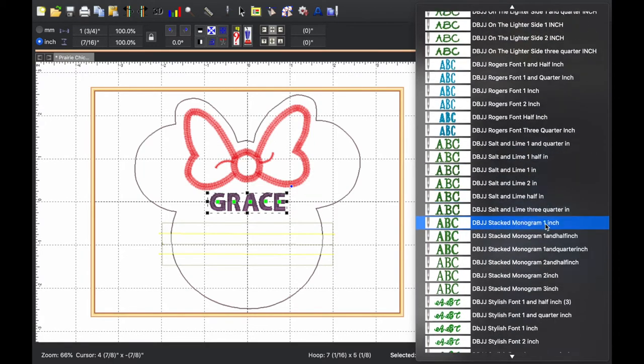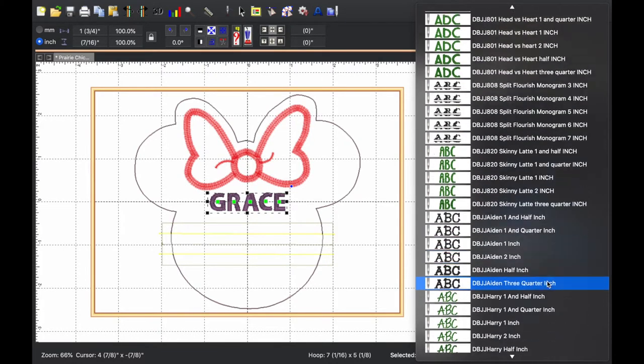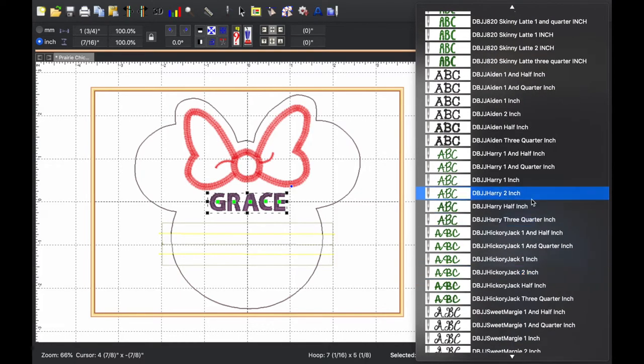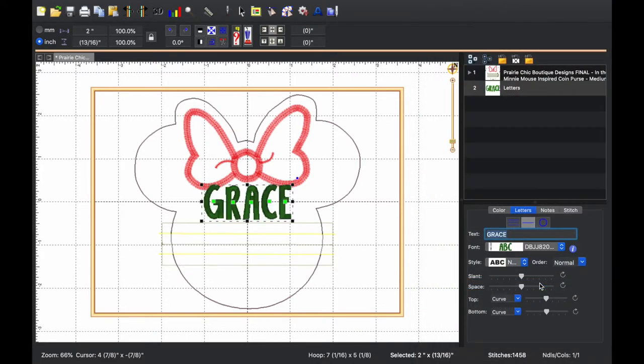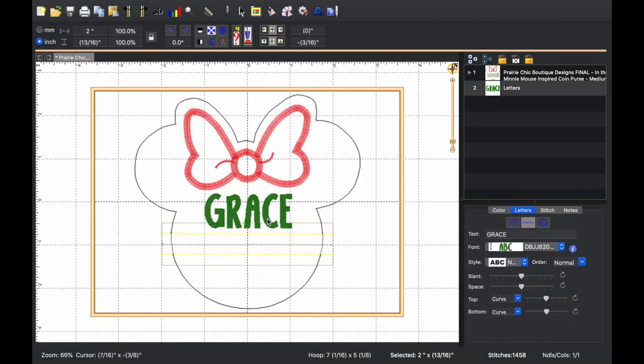It is called, let's see what it is. It's Latte something. Oh, Skinny Latte right here. And I think I'm going to use 3/4 inch. And again, like I said, it cannot go beyond this yellow line. I also don't want it to hit this bow because this will be a nice satin stitch. I'm also going to make sure that, look at that, I'm already in the middle.